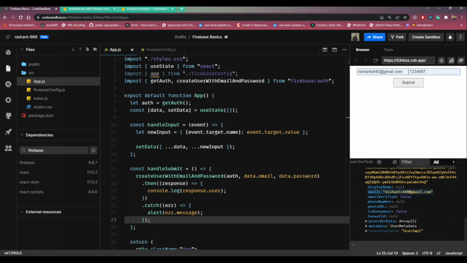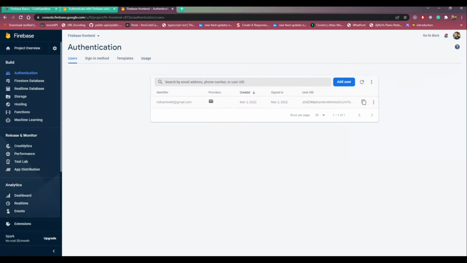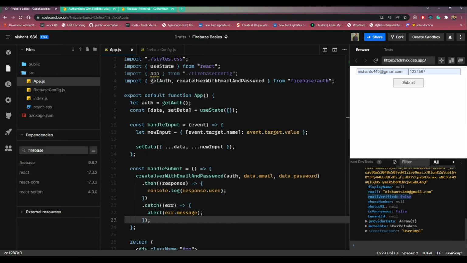Email that we used to sign up is verified. Phone number and all. So here it's not verified. So if we refresh this, we should see this email here. See, it's coming here.